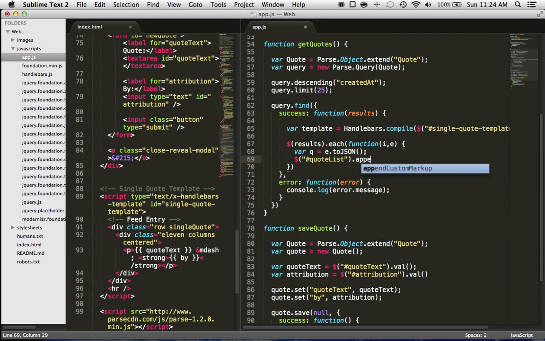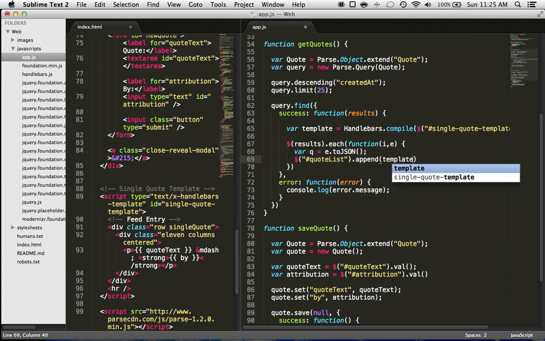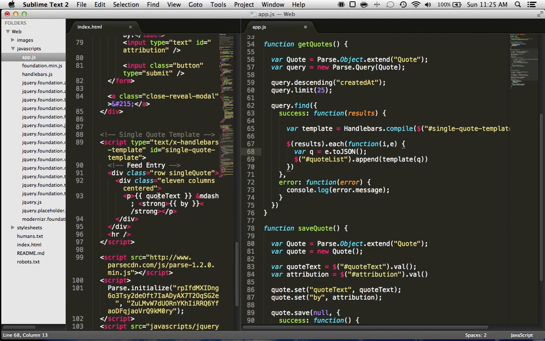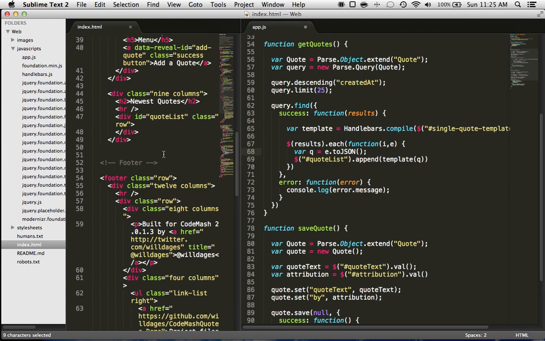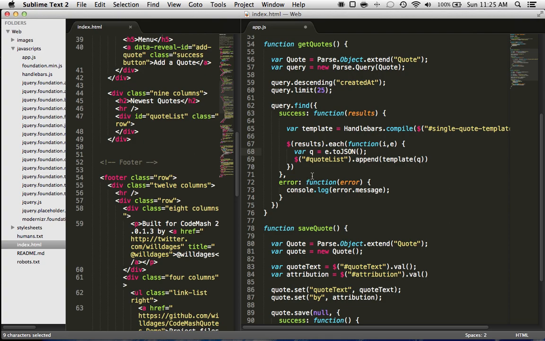We're going to call .append, and then we're going to append this template that we created up here, and to template we're going to pass q. So this is the JSON serialized object that we are iterating over, and we're passing this to the template, which is then going to fill in these two variables, which are conveniently named the exact same as the keys, and we're appending that to this quote list. So for every one, we're going to add another block in this quote list.